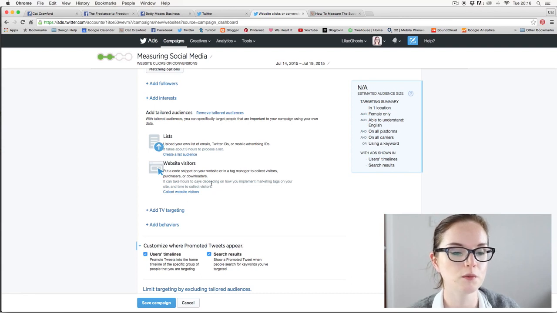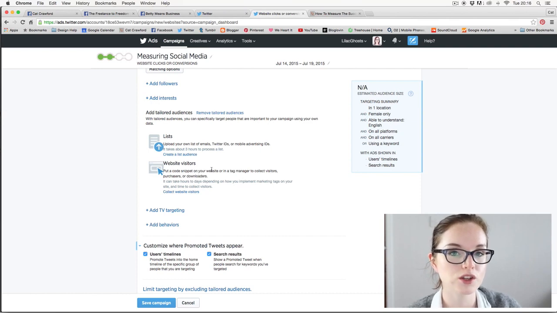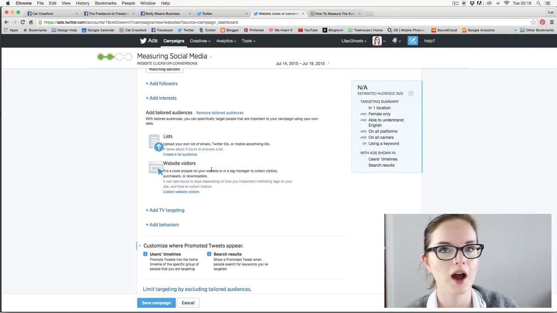And you can also do it by website visitors. So for example, if I wanted to serve my ad to everybody who has visited my blog, then I could put a little bit of code onto my blog, and then that would be recognised by Twitter, and I'd be able to target my ad to anybody that has visited my blog, which is actually a lot of the time how advertisers will serve you ads online.